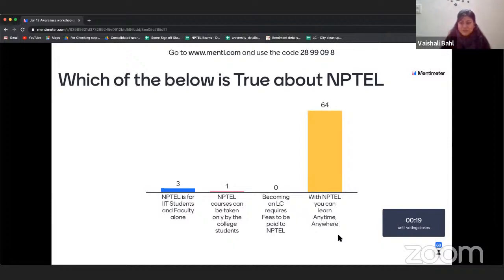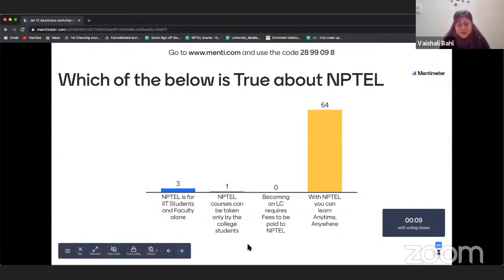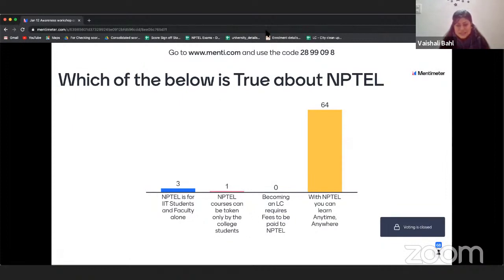20 seconds are left for the voting to get closed, and I can see around 70 responses on my screen. I'm thankful for all the viewers who have stayed with us throughout this workshop. Please fill up this question so that you can get your certificate for attending the workshop. Last 2 seconds. Okay, the voting is closed. Thank you, Divya, for floating this question.